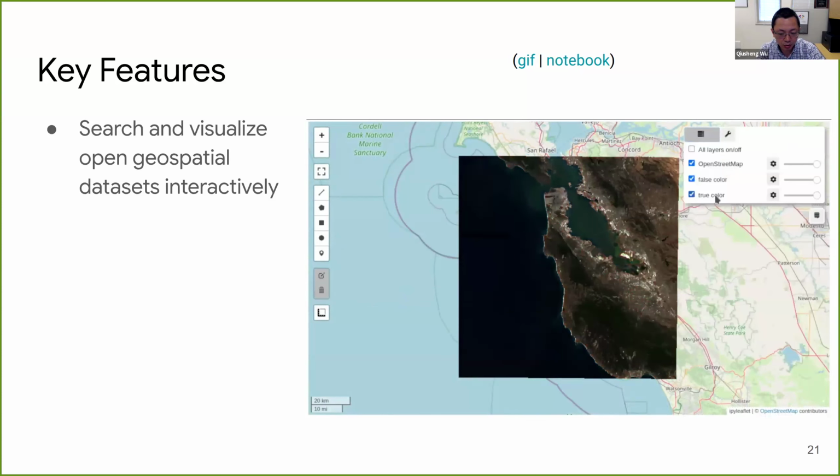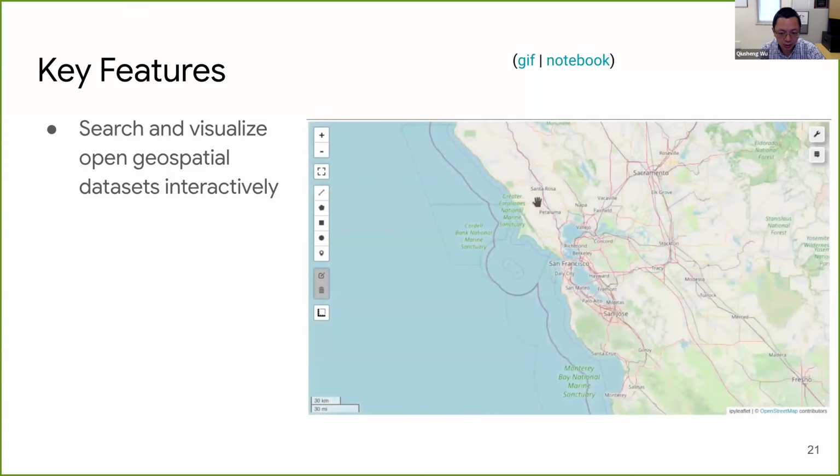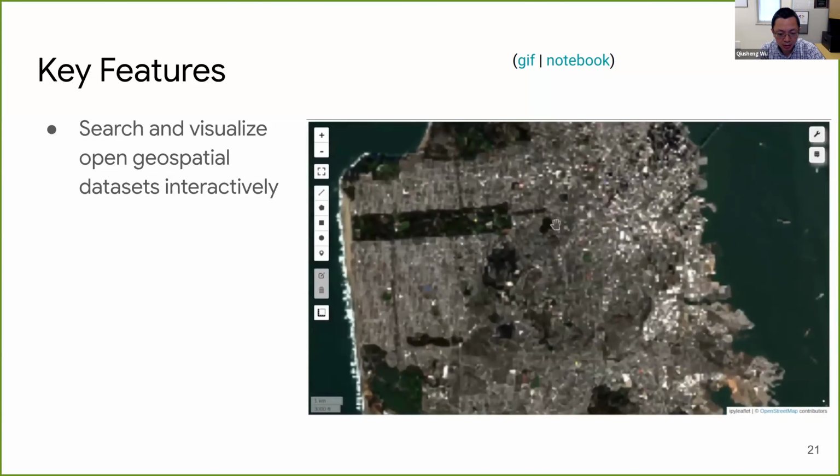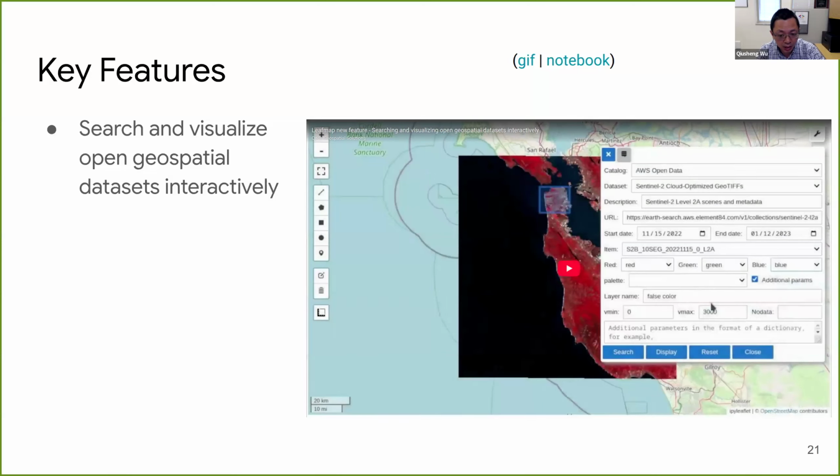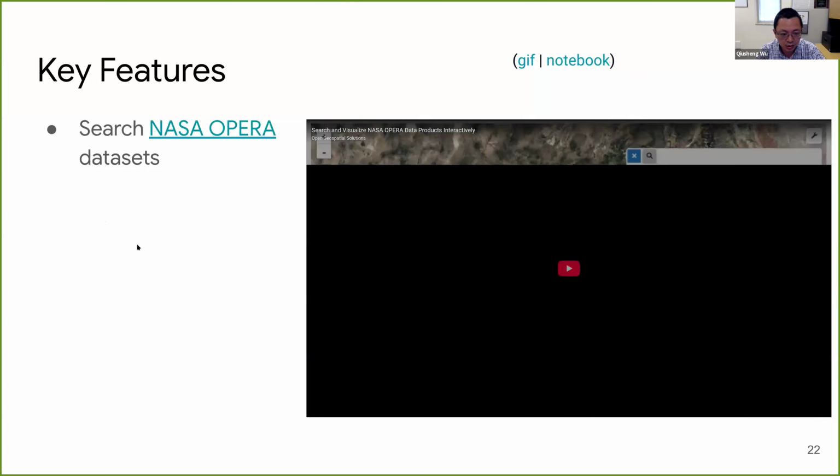So rather than having to go to USGS or ESA to source and download the data, you can visualize them directly within a notebook environment without coding. And you can also download the data if you want to, but this is showing you that you can actually use the interactive interface within GMAP and LeafMap to source the data.